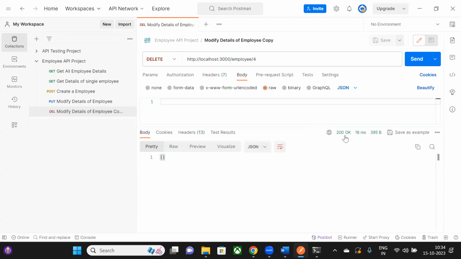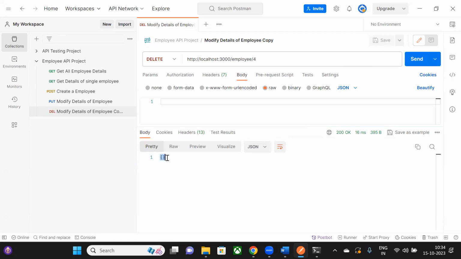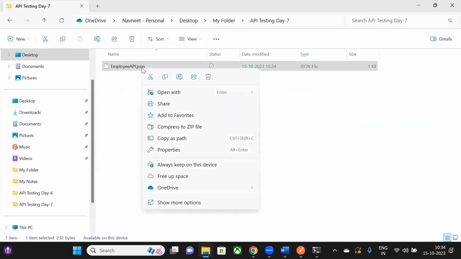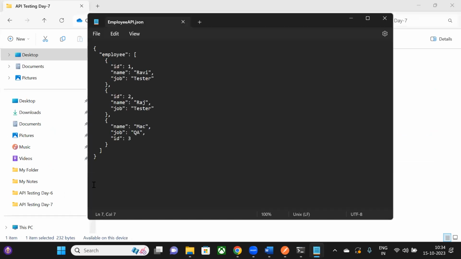So again, the response is good. It's a 200 and this is an empty body which it returns. So basically it says that the delete functionality has been successful. So if we again go to the file and just open it, so now the record 4 is no more. It got deleted. Okay.